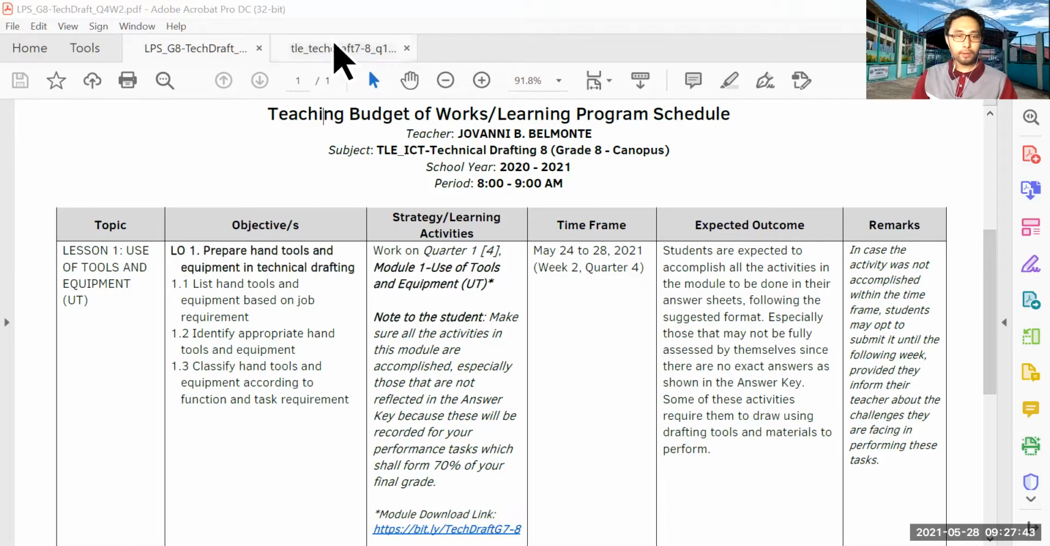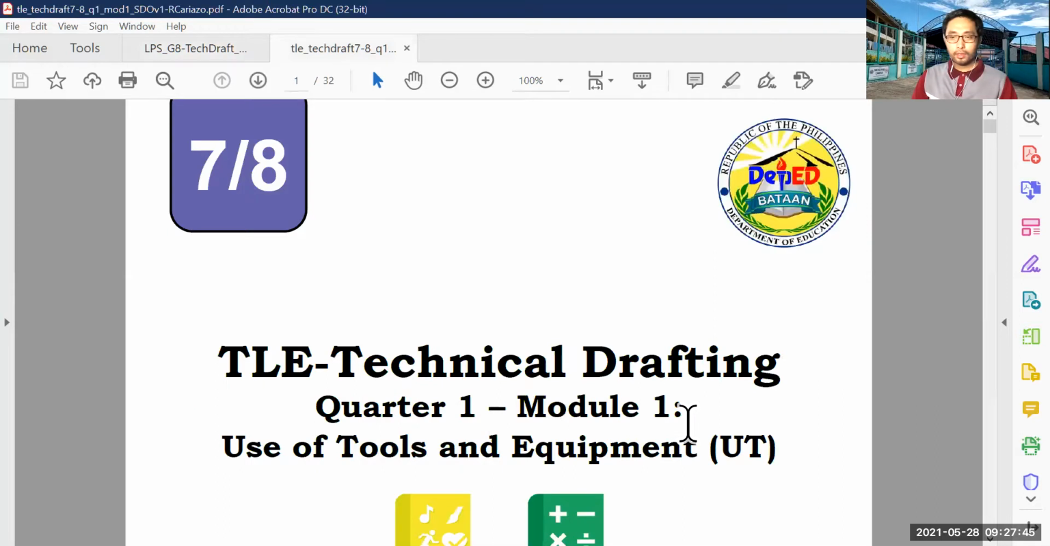Speaking of your module, ito na yung inyong module. Kung wala pa kayong kopya nito digitally, you can download this in the link that I've provided earlier. Kung gusto niyo ng hard copy, makipag-coordinate lang kayo sa inyong advisor para mabigyan kayo ng printed or hard copy. Meron pa naman tayo dun sa school.